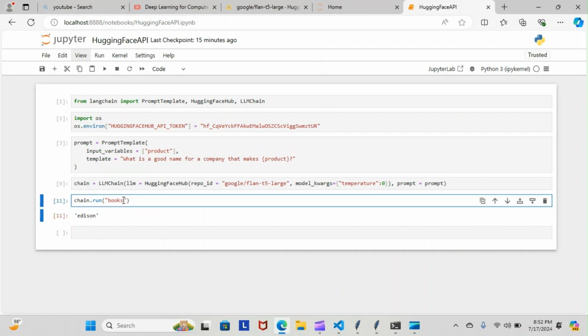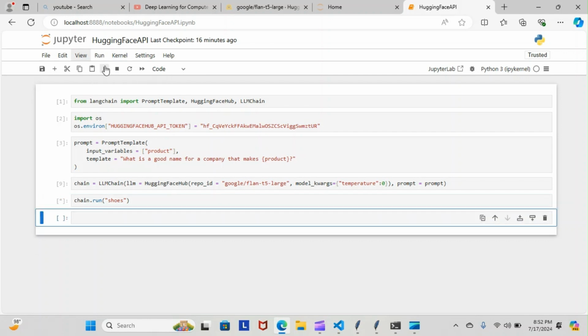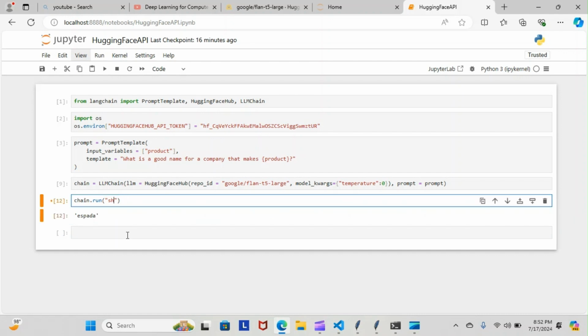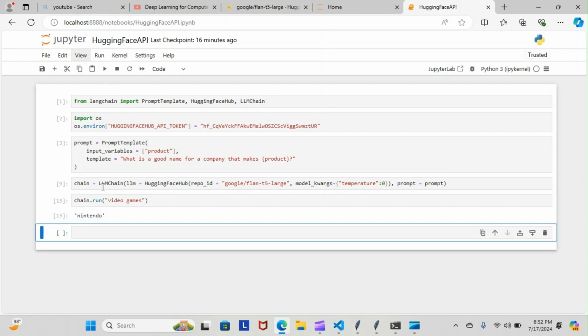I can do this live here for you right now and just type in a different name so I can show you that it is actually working. Let's say shoes, for example. So what is a good name for a company that makes shoes? We'll go ahead and run that. I think that's already a shoe company name. Espada, that seems pretty familiar. Let's just try another one, let's do video games. Nintendo, of course. So this is giving me good names, but these companies already exist. We should have been a little more specific.